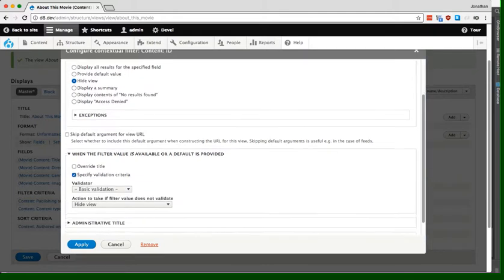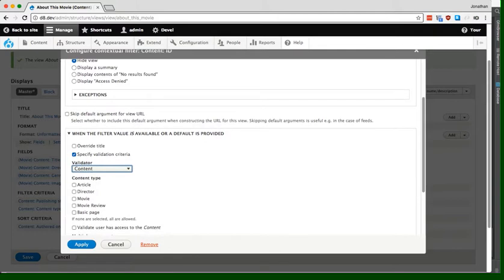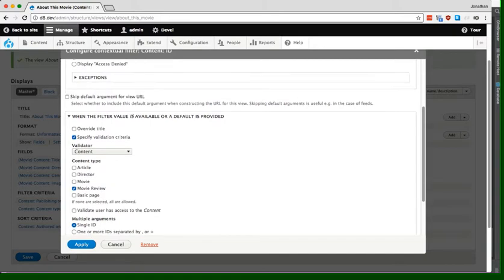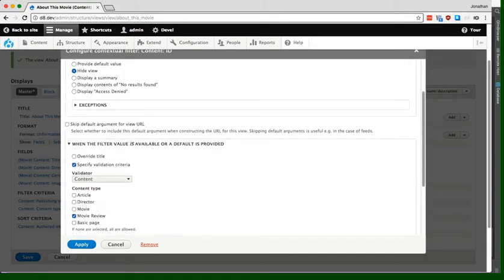It sounds complicated, but it's real simple. We just want to specify a validation criteria, and we will select the validator of content, and we're going to say that the content is of the movie review. So whenever this view receives a contextual filter value, it will check to see if that value is the ID of a movie review. And if it is, it'll show the view, or if it's not, it'll hide the view.